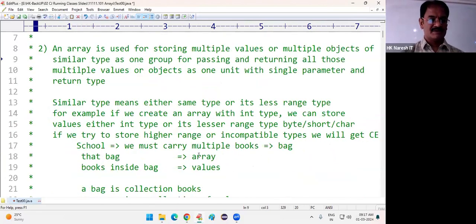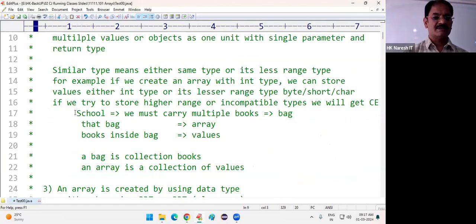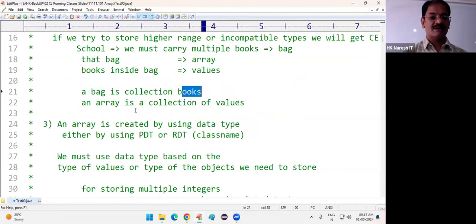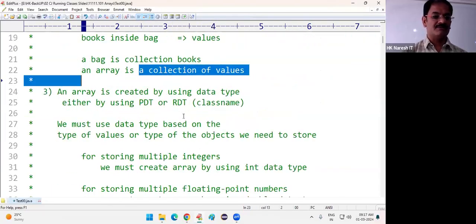Okay, similar type means, all these points we have understood. Example, if you take school, we must carry multiple books. Here, school is one method and your house is what? One method. Now that bag is nothing but an array. Books inside the bag are values. A bag is a collection of books. An array is a collection of values.